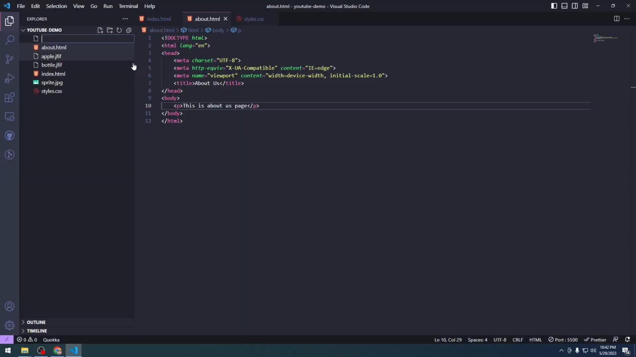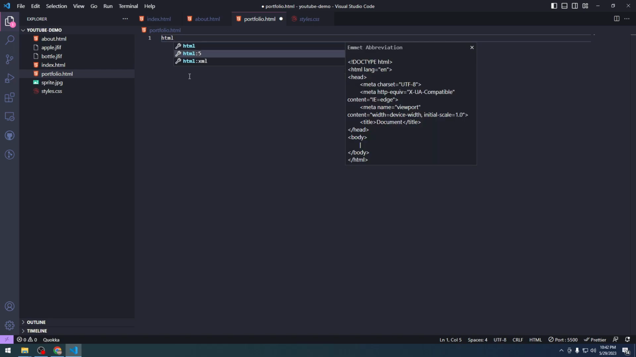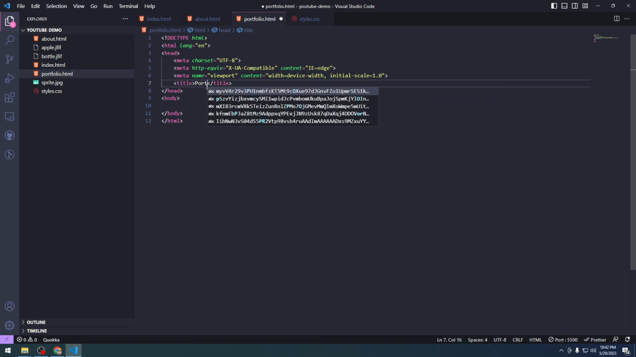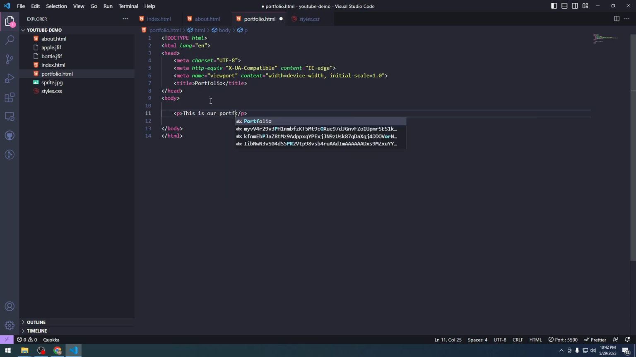Similarly, we can use the same way to create more routes, like let's say portfolio.html. I'm creating a new file altogether, and we'll use the emmet shortcut again. Let's go for portfolio, and let's say this is our portfolio page. All right, great.